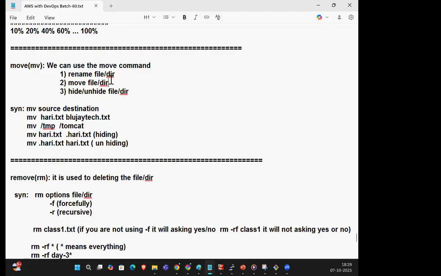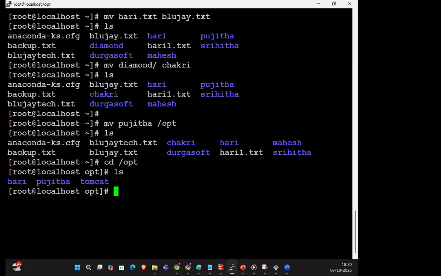Then hide and unhide. Before the file or before the directory, we can keep the dot, so it will be hiding. So before the source or destination. Before the destination, if you keep the dot, it will be hiding. Before the source, if you keep the dot, it will be unhiding. Hiding means it will not show. Unhiding means we will unhide the hidden ones. Nice, understood? Yeah.